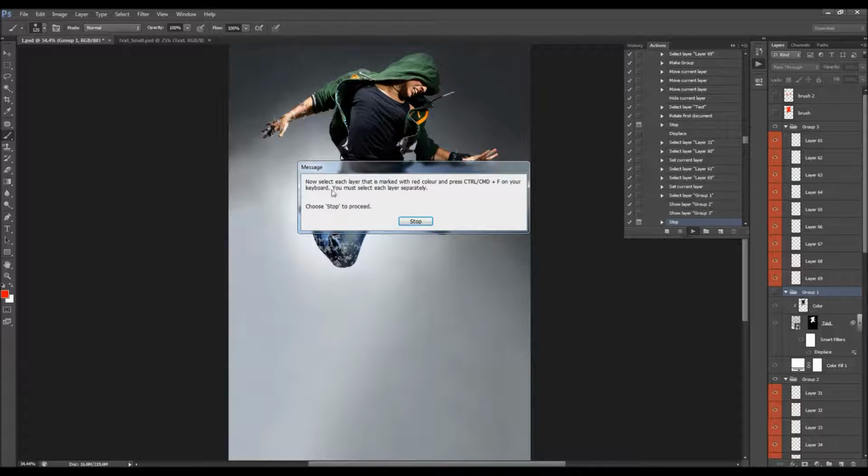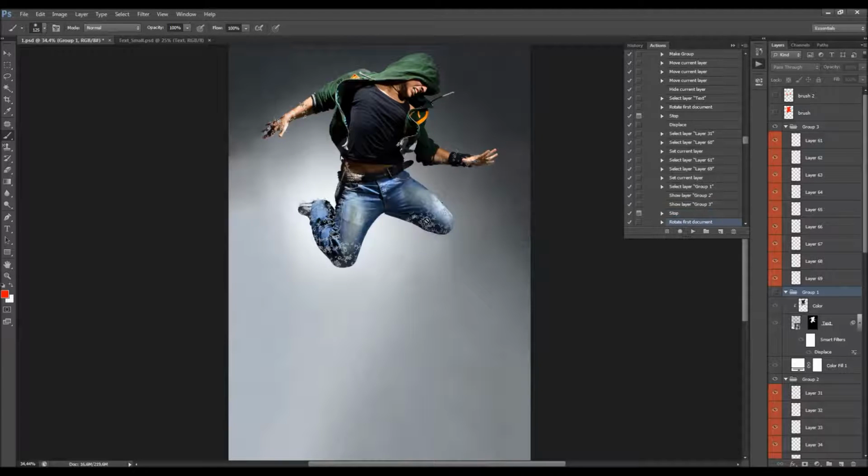Okay, another message. It says now select each layer that is marked with the red color and press Ctrl or Command plus F on your keyboard. You must select each layer separately. Choose stop to proceed. What Control or Command F does is repeat the last filter. The reason you have to do that manually is that if the action did it, it would have to ask you each time to confirm the settings and choose the file. So this is a much easier and faster way.